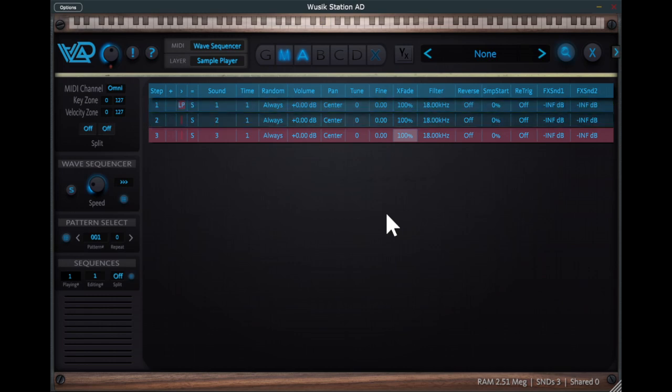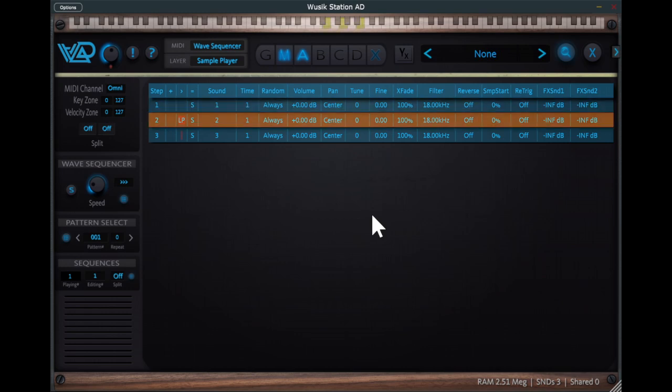And I can change how the loop of the sequencer works. Here where it says LP, loop start, I'm going to select the second step. So now it plays the first one and then loops the second and third one.